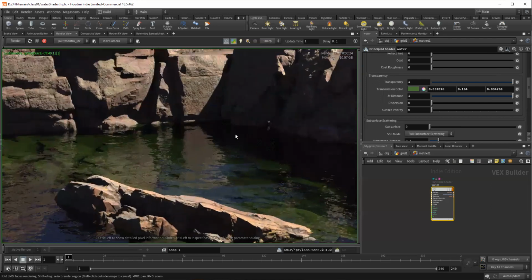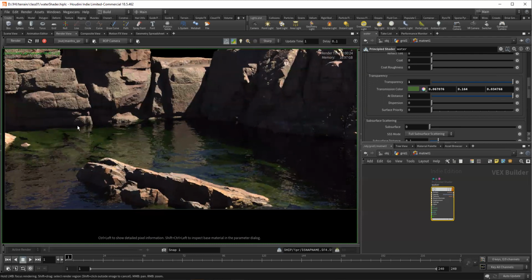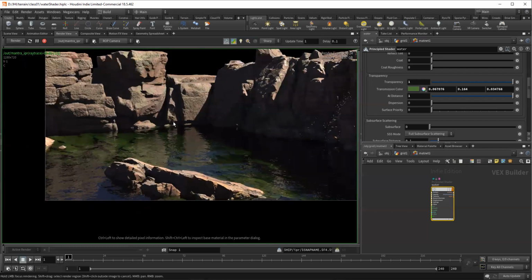Another thing that usually becomes interesting, if this was wavy or whatnot, is you would want something that gives you some breakup. Another thing that we could do is create some breakup on this water, right?